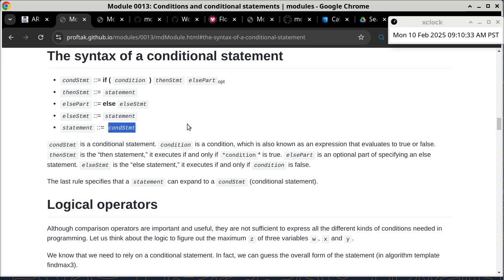At this point in time, we already know that statement can expand to an assignment statement. That was in the previous module. So now we have another alternative: a statement can also expand to a conditional statement. As we introduce more different types of statements, you will see that statement can also expand to something else. Is that okay so far? All right.